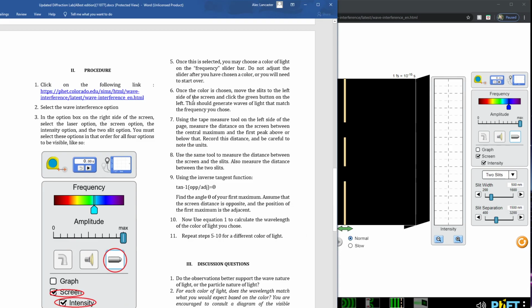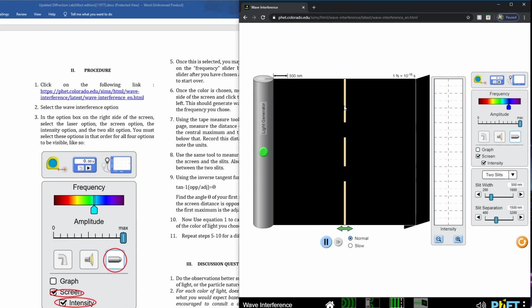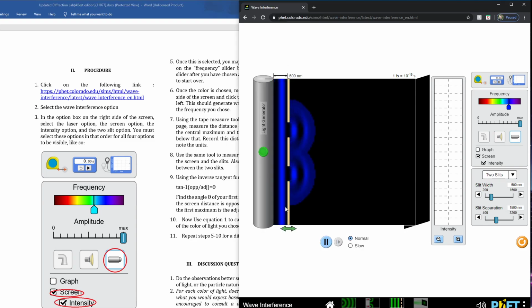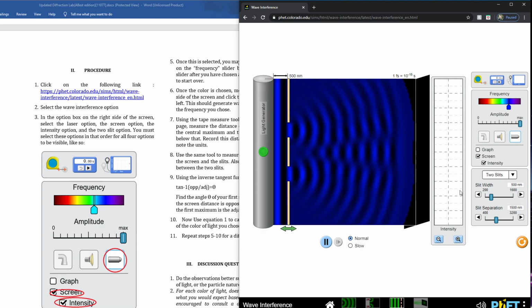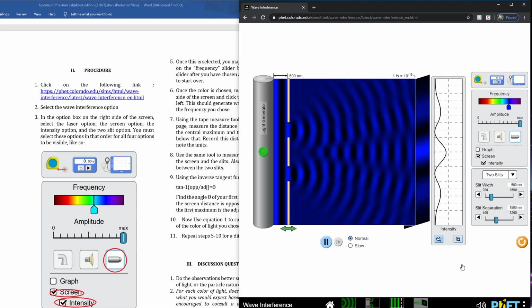It says to move the slits to the left side of the screen in step 6 here, and to click the green button to get things started. So again, laser pulses coming in, they're going to construct or deconstruct, and once they hit the screen, you'll see the pattern kind of emerge here.